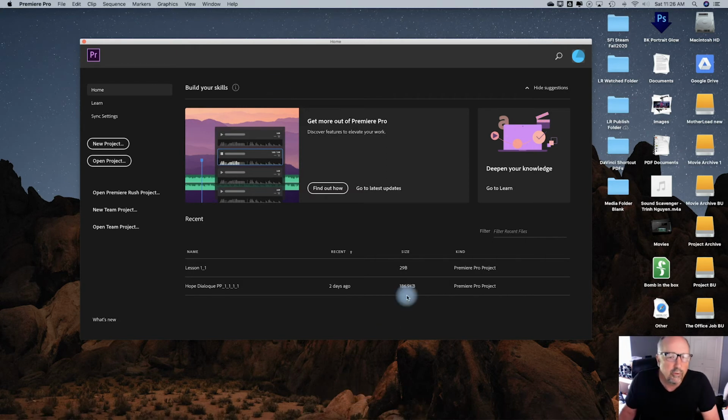So first of all, when you open Premiere Pro, you'll end up with this window here, which offers you the opportunity to build new skills, open recently created ones, or create a new project or open an already existing project. You go find a hard drive. In this case, we'll go ahead and do a new project.